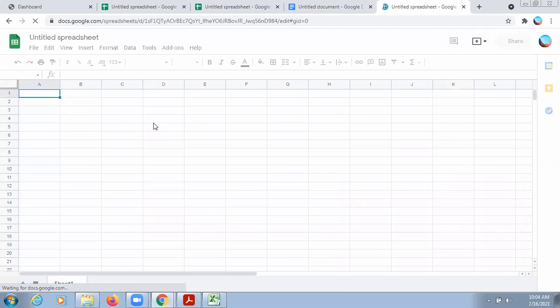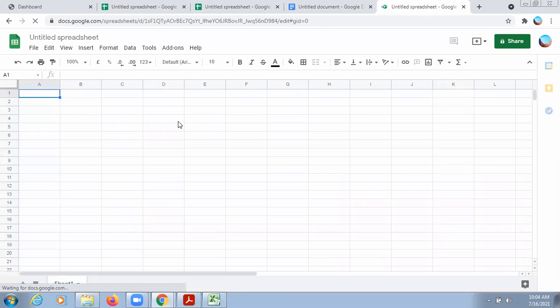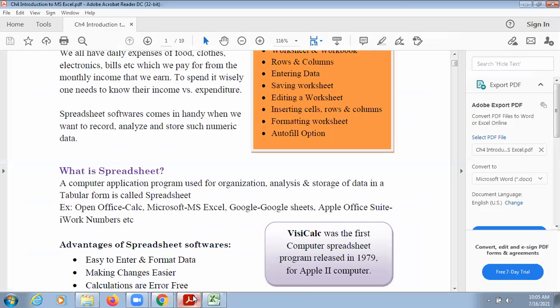Any software which comes in a tabular format with rows and columns, which looks like this, where cells are there, this type of software is called spreadsheet software, right? So in this chapter, we have to learn how to work with spreadsheet software and what the different kinds of spreadsheet software are.